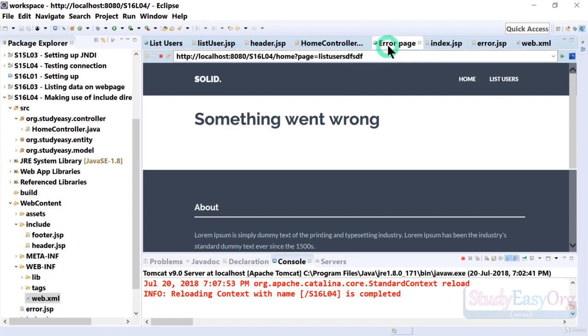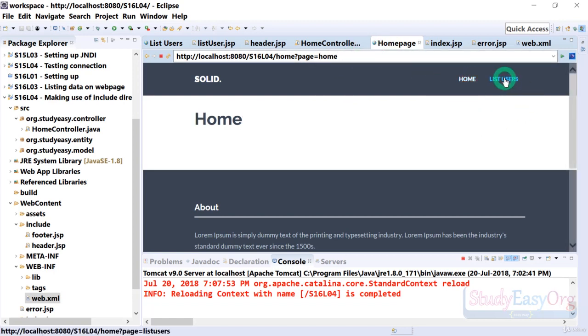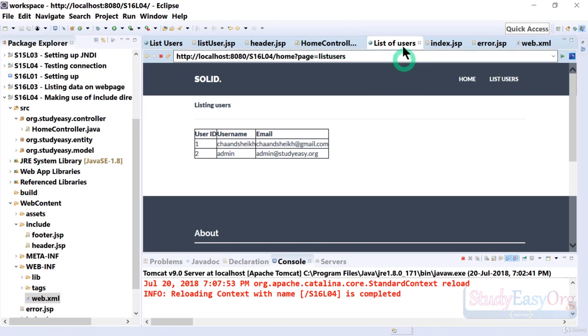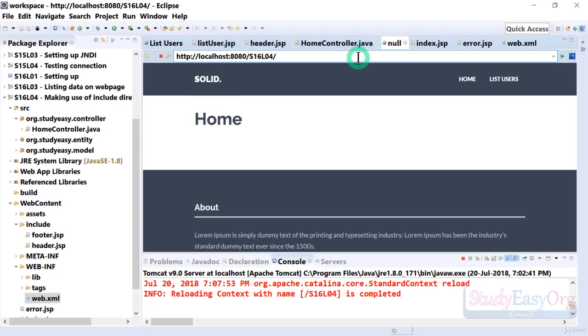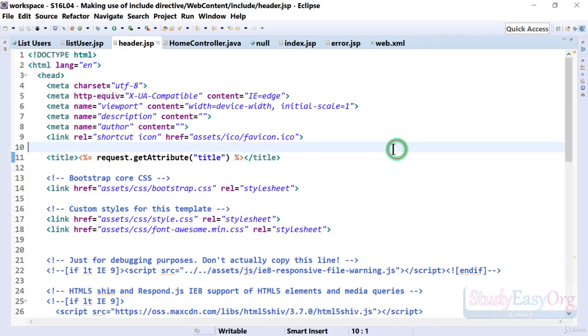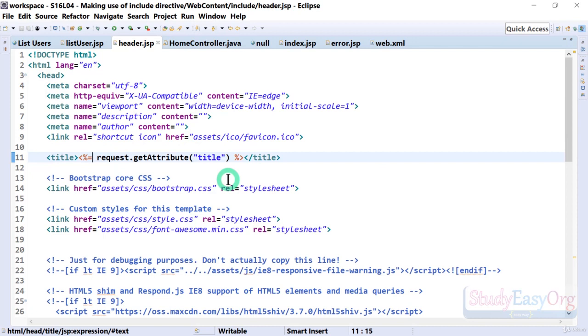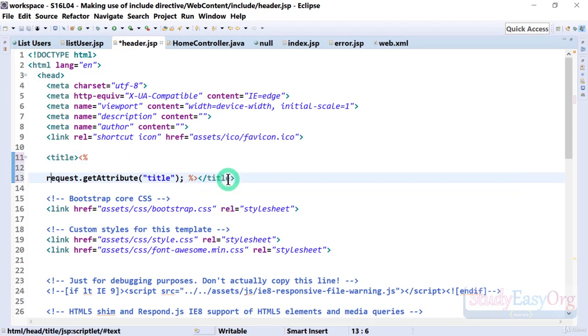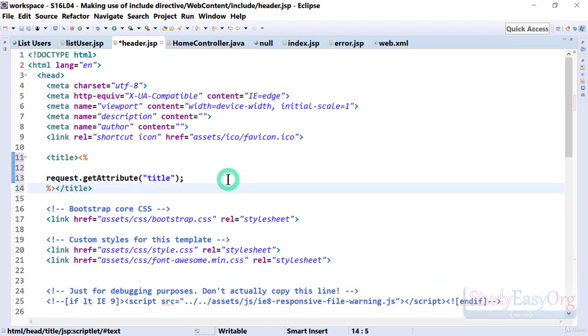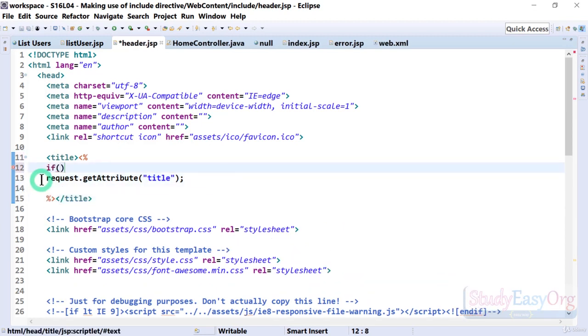So in here now the error page is working, the home page is working, the list users page is working, titles are showing properly. But when it comes to the base URL where the title needs to be home or home page, there we are getting null. So again we will navigate to header, and in here in place of expression element we will make use of scriptlet, right? And in here we will add some piece of code. So it would be very simple. In fact, it would be like if, let me copy this, equal to null.